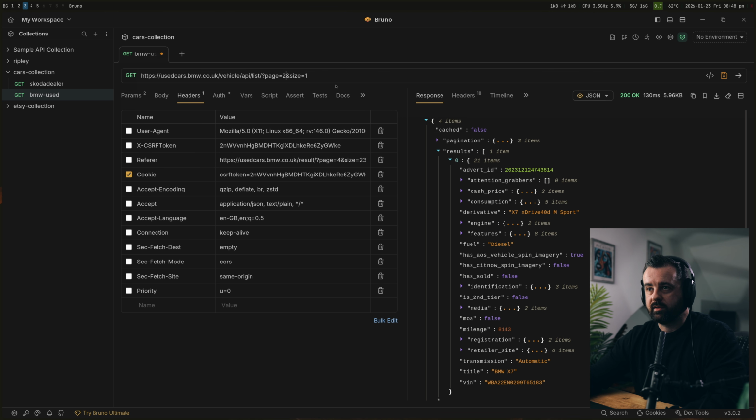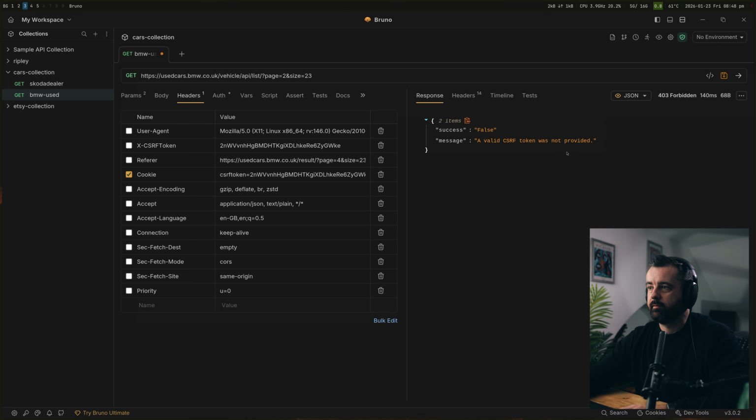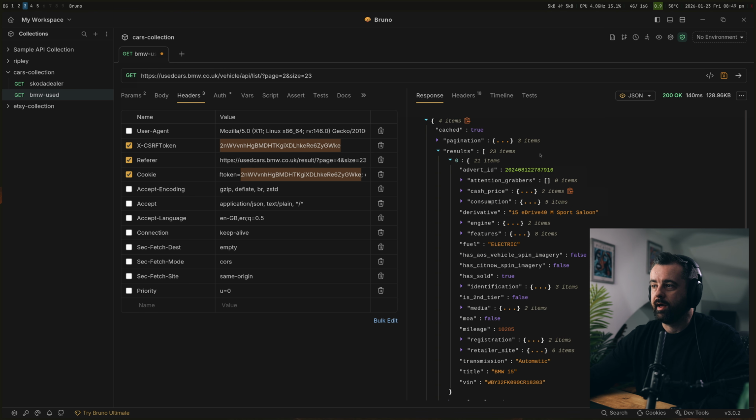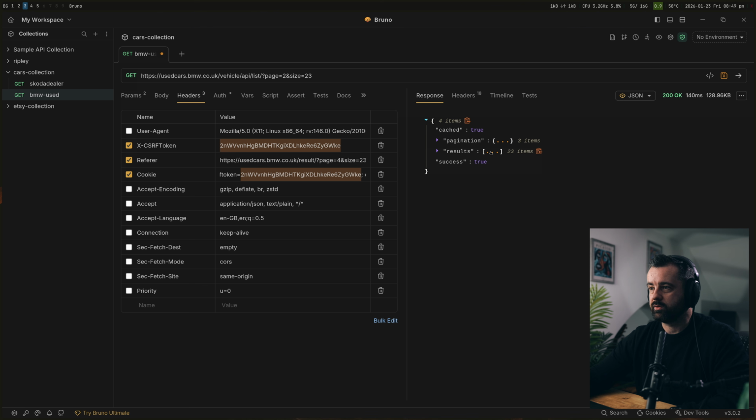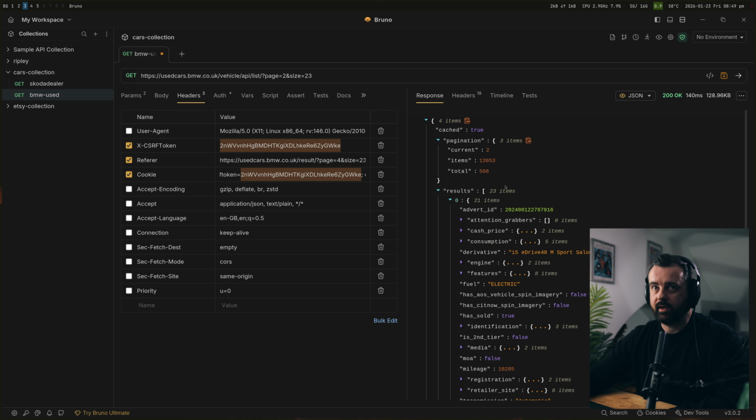But in fact, if you were to change this to page 2 and let's say add in a different size, we get this 'valid CSRF token was not provided'. And that's interesting because you would have thought, well, here's our CSRF from the other request and it's in here in the cookie, but we need it in here. So let's add it back in, but we still get it. And that's because when we are going through these pages, it's expecting a referrer. So we need to add this referrer in here, this URL, and then that will let us change it. So you can see I've got 23 and the pagination here.